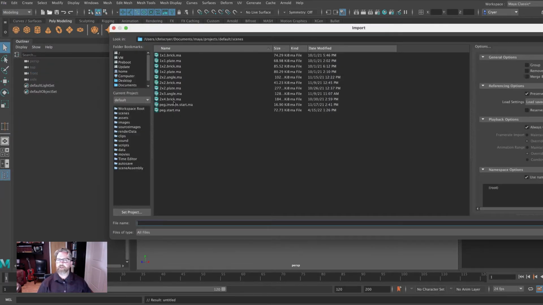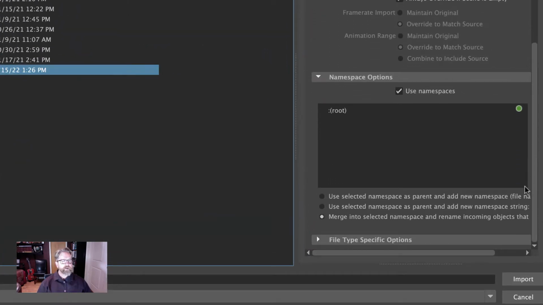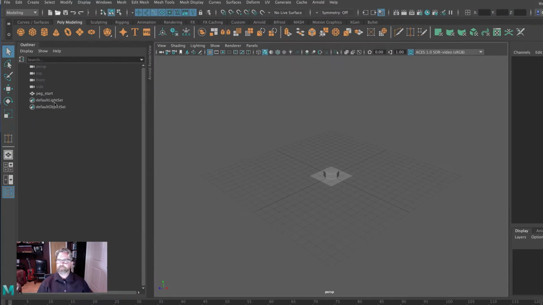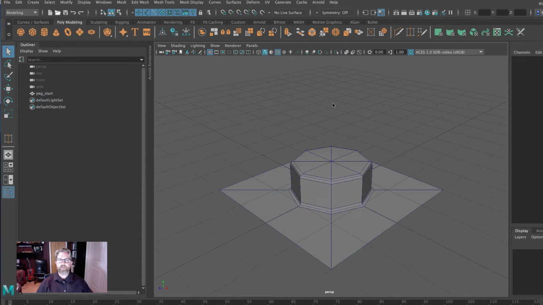So we'll say File, Import. We'll locate peg start. And then when you're importing, scroll down here on the right-hand side and make sure that Merge into Selected Namespace is on. That just means that when you import it, it doesn't also have the file name. So with Merge into Selected Namespace, it will give you the name that you created without the file name. So we'll hit Import, and it just says peg start here. All right, I'm going to hit the F key. Let's also turn on our wireframe unshaded.